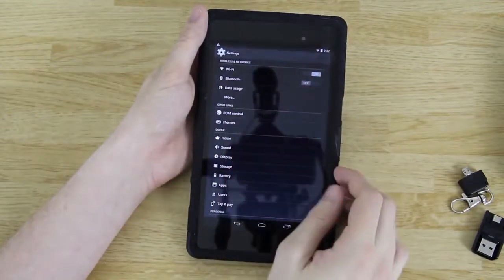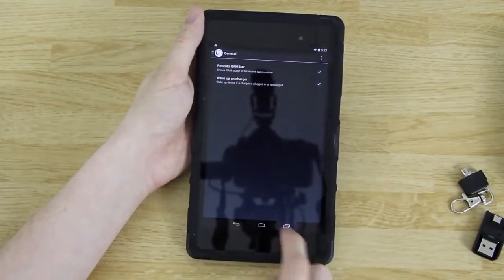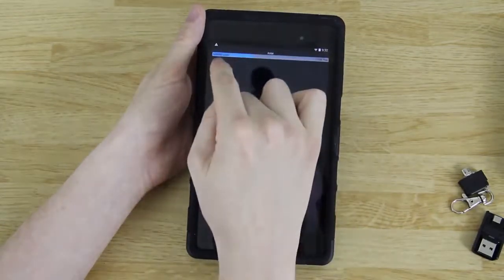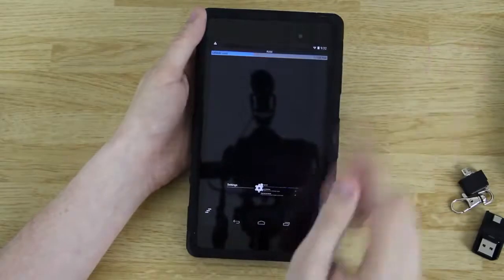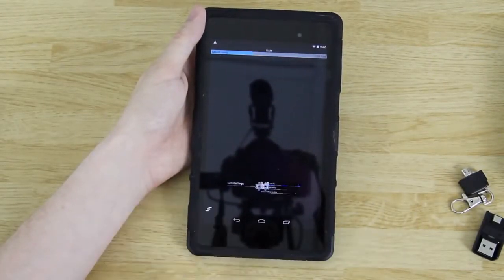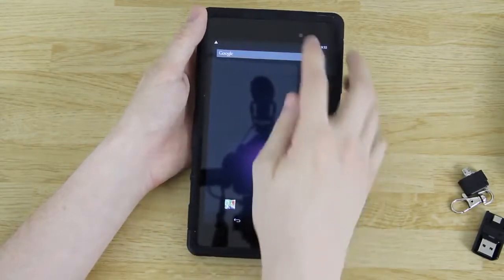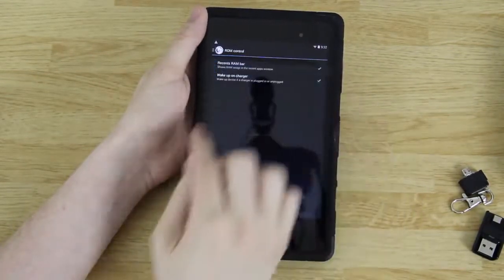All right, so go to ROM control here, and then for general, you have the recent RAM bar, where if you hit the little recent apps button, you'll see right there it says you have 64 megabytes used, you have 1 point whatever free. You also have a little button right here that clears all of your apps with one little button. So we'll go back to ROM control, and that's that.